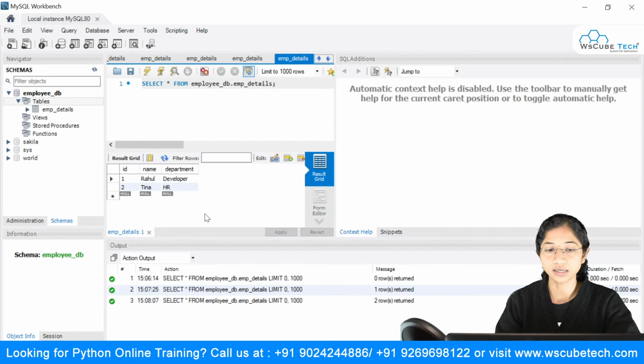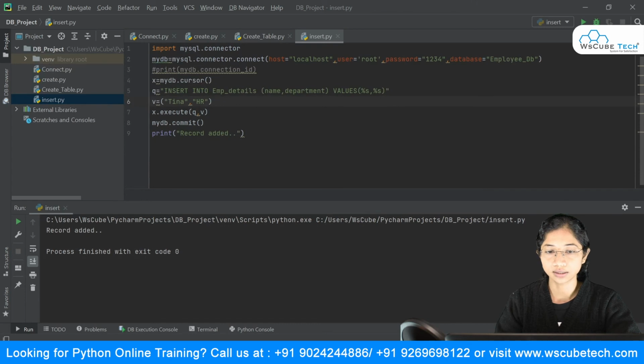So this is how you can insert a new record inside your table which you have created. So this was all about how you can insert a single record at a time. But what if you want to insert multiple records at once? In that case, what you can do over here is pass this as a list.